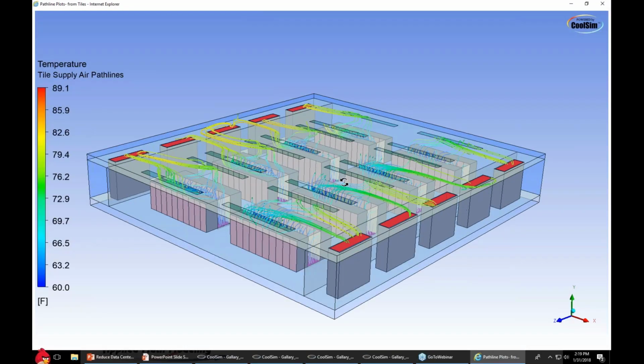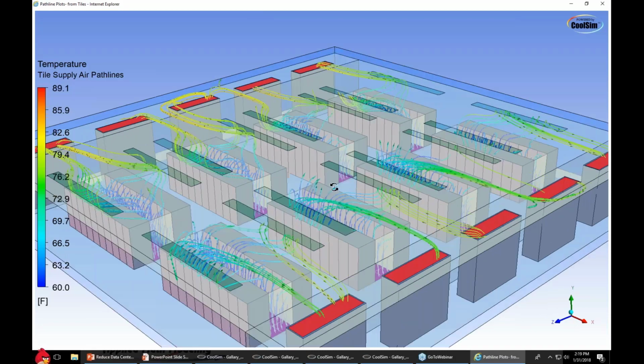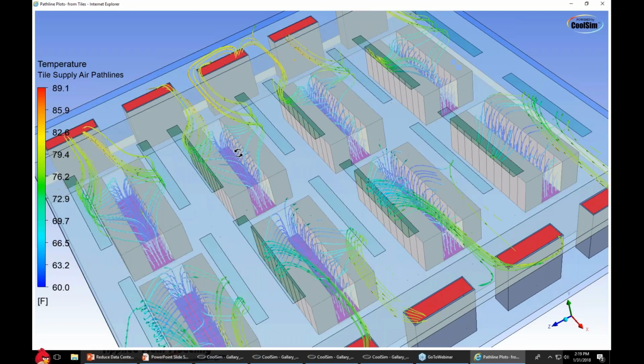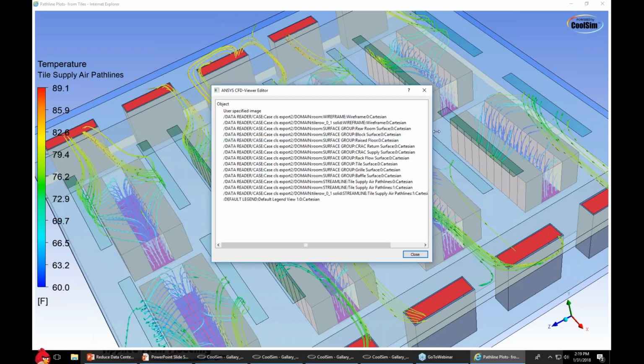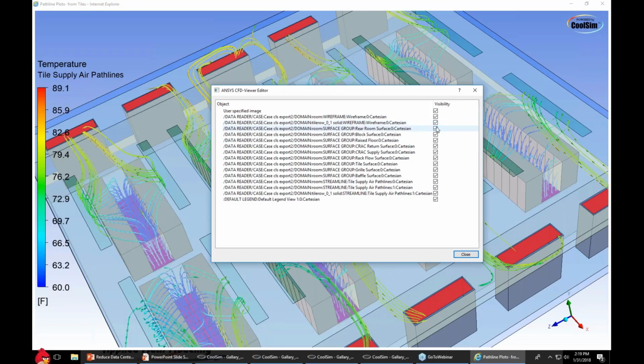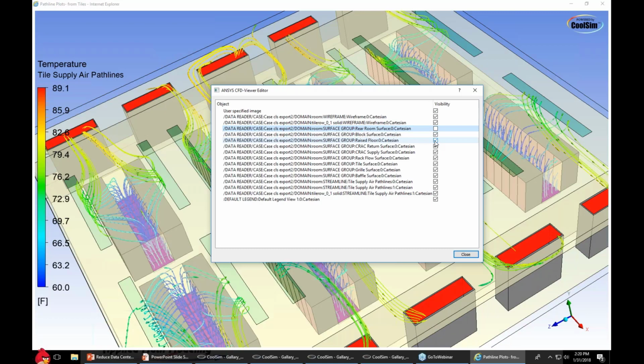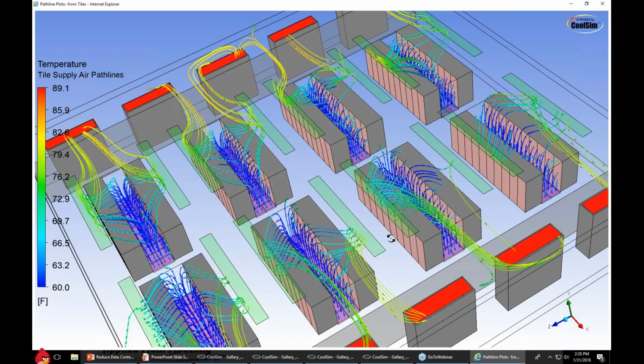This is just from the tiles. It should only be going into the rack. And let me just clean this up a little bit in CoolSim 4. You can clean these up a little bit. Let me just take a couple of these and see if I can. There we go. So that's a little bit cleaner shot.